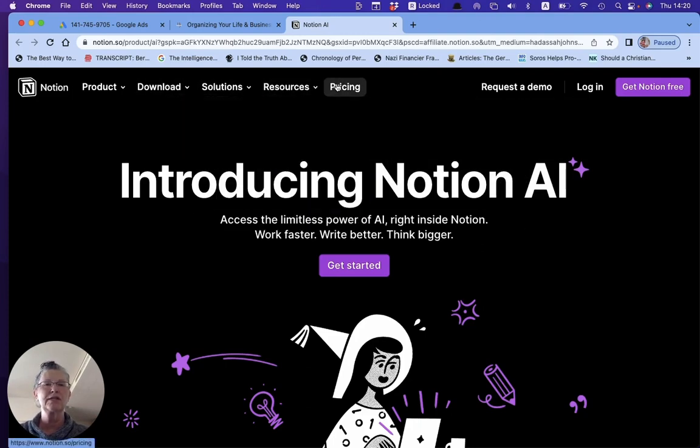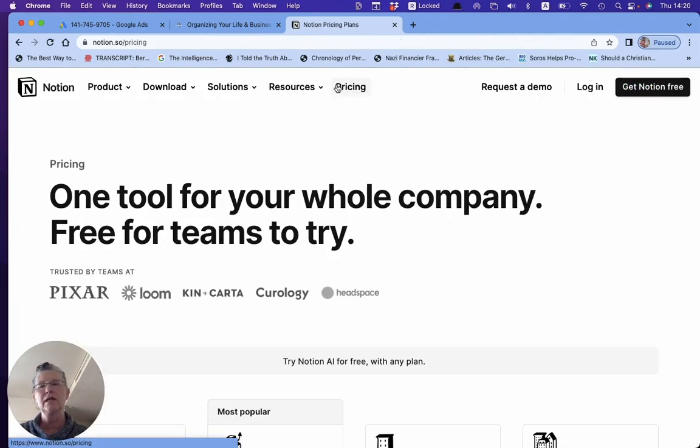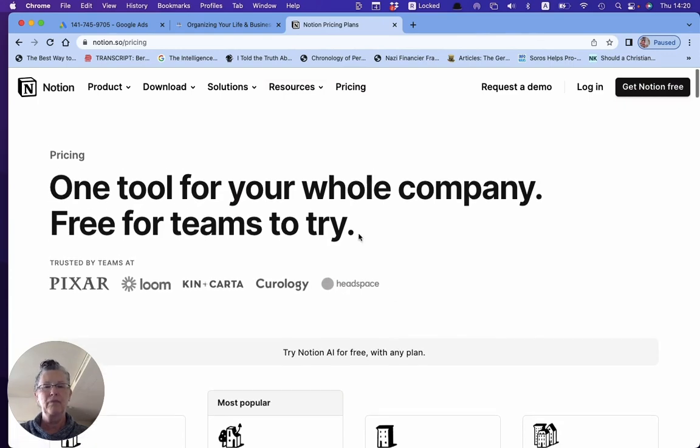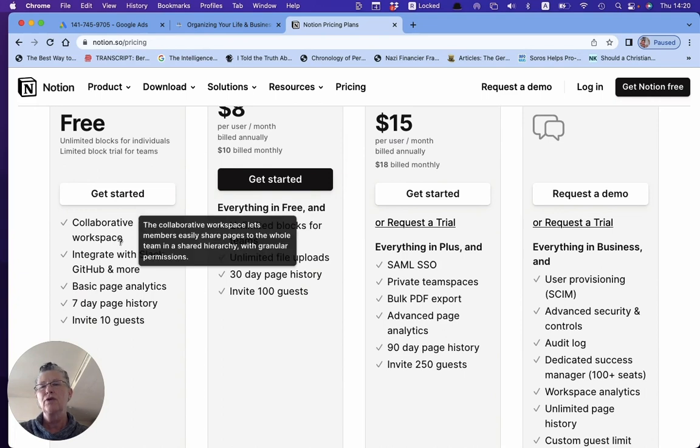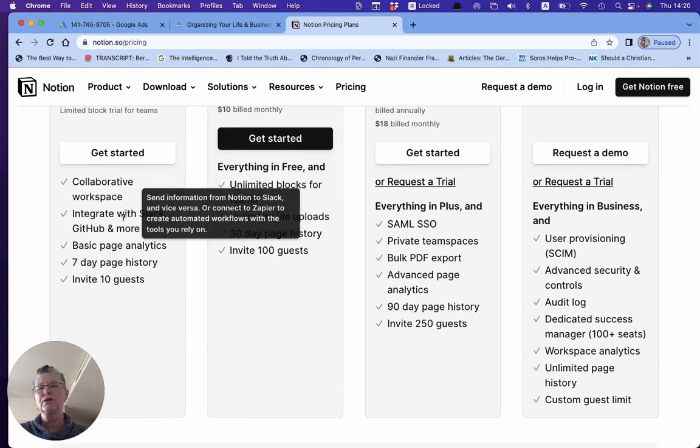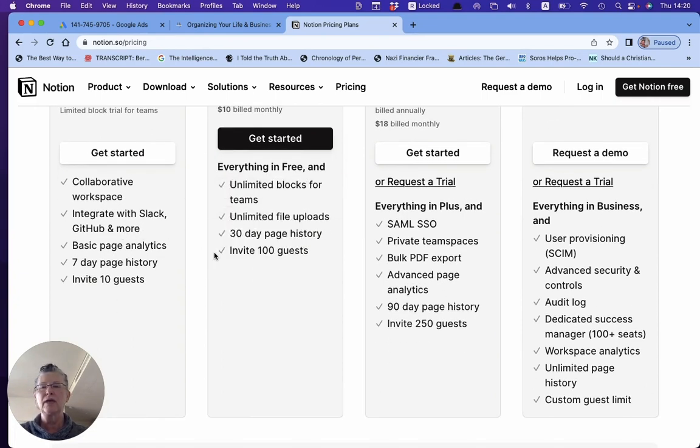But I want you to see how this works. So let me look at the pricing. Okay, so you have free. So first, it has collaborative workspace, and we can integrate with Slack and GitHub. That is irrelevant for you right now, but you will collaborate with me. So that way, that collaboration, I can help you, okay, build your Notion platform.